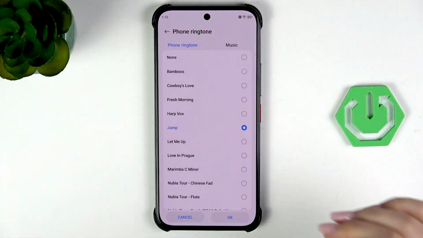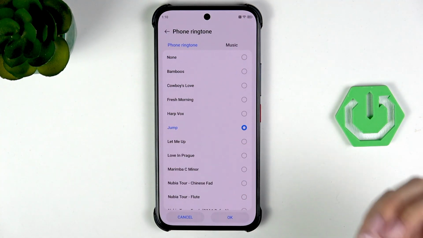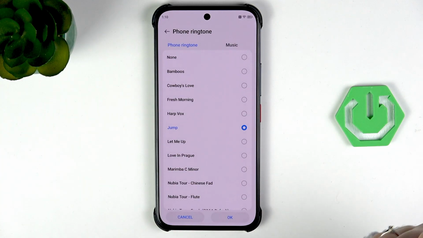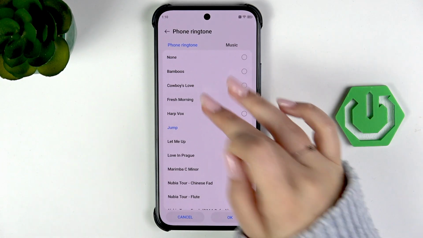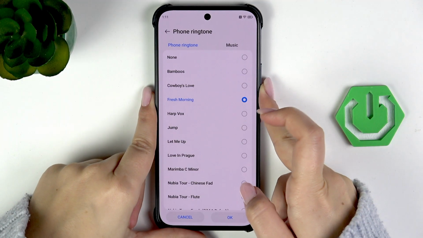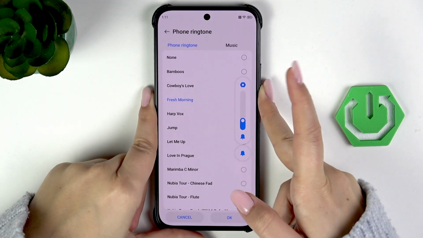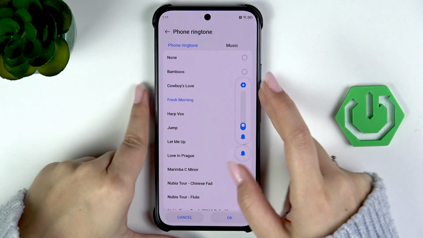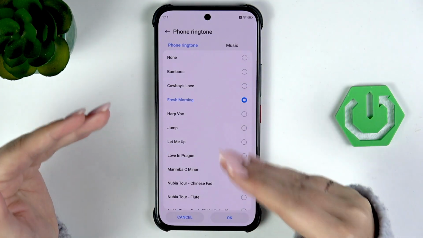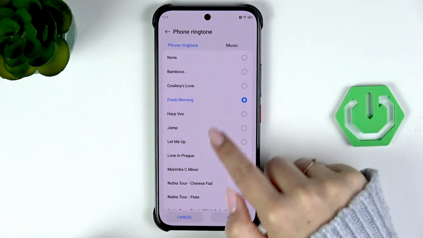But let me choose something from the pre-installed ringtones, and if you wish to listen how the particular ringtone sounds, you have to simply tap on it. So for example, this one. And let's volume it down a little bit. So this is how it works. Just tap on the option and then listen to it.